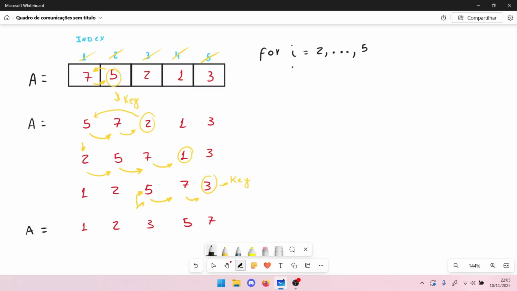What we're going to do is set our key, so our key will receive a at position i. And now we need a variable that picks the previous numbers, so let's do j. j is the previous number, i minus 1. Like in this example, when our key is the number 1, we need to shift all the numbers to the right.